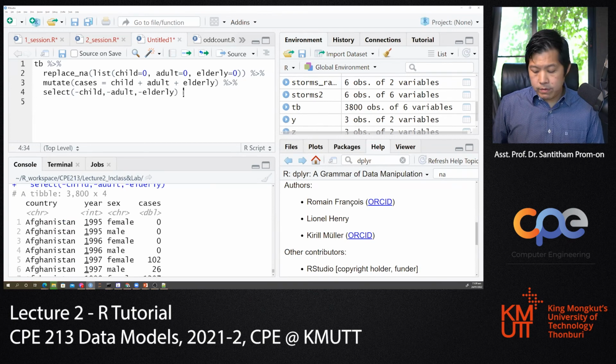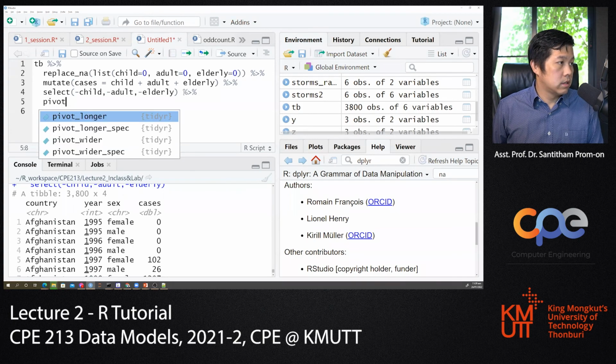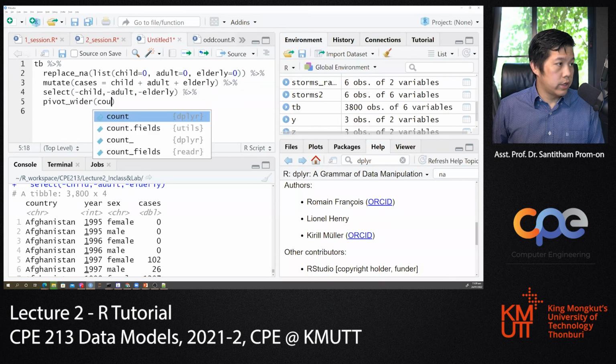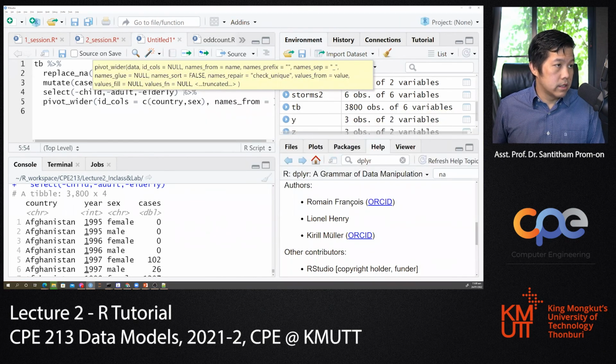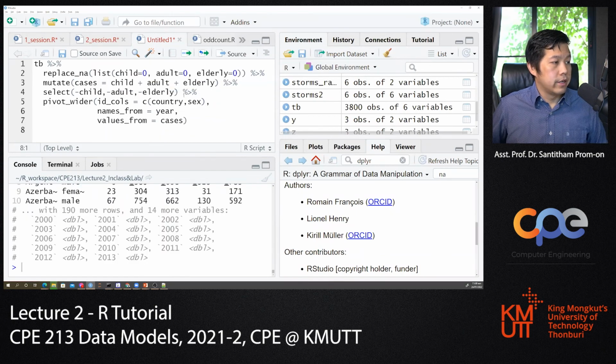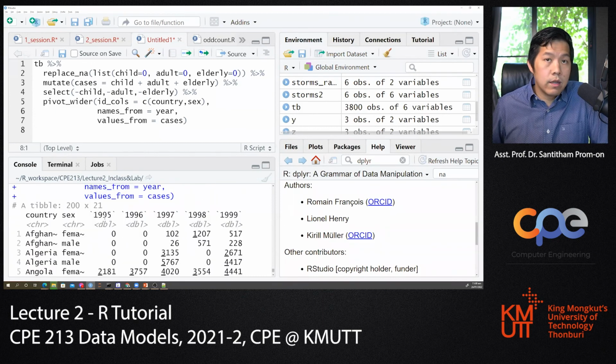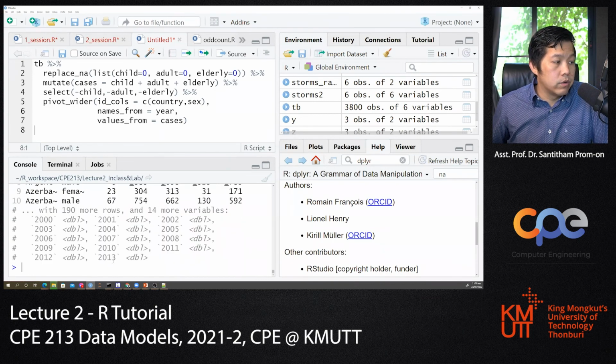And what I'm going to do is pivot wider. The ID columns here will be country and sex. Oh no, country and sex, not year. For names from, I'm going to choose the year, and values from will be cases. Now I will have this nice cross tabulation, with the first column as country, the second column as sex, and the remaining columns being years, from the first one to the last one that I have here, up to 2013.